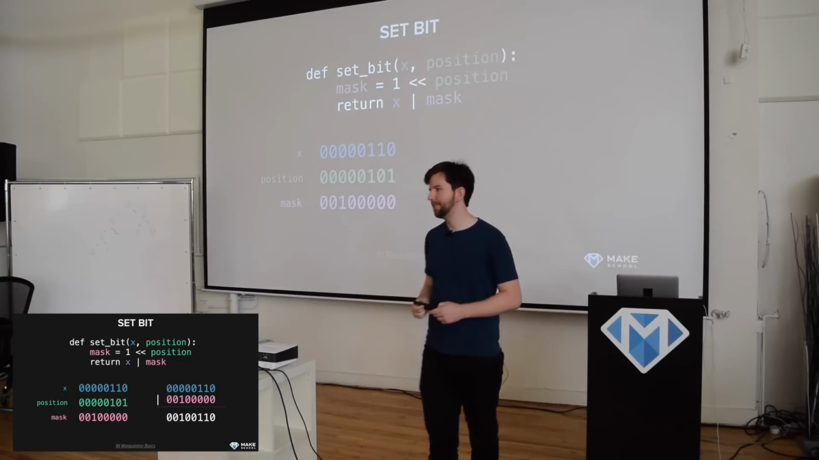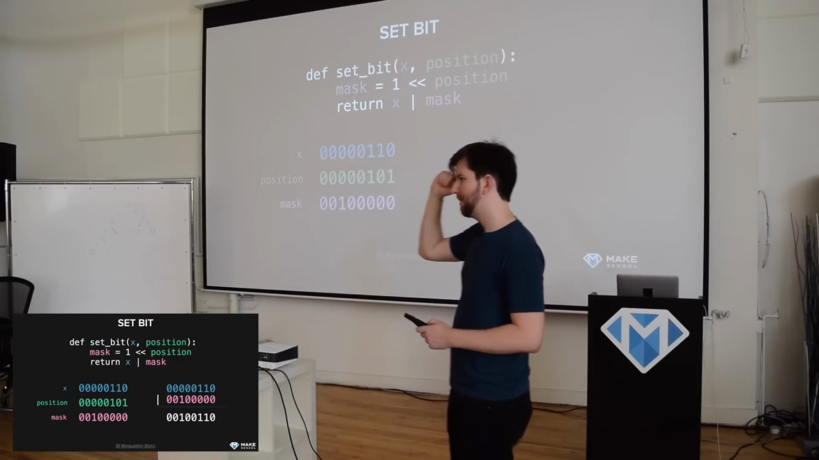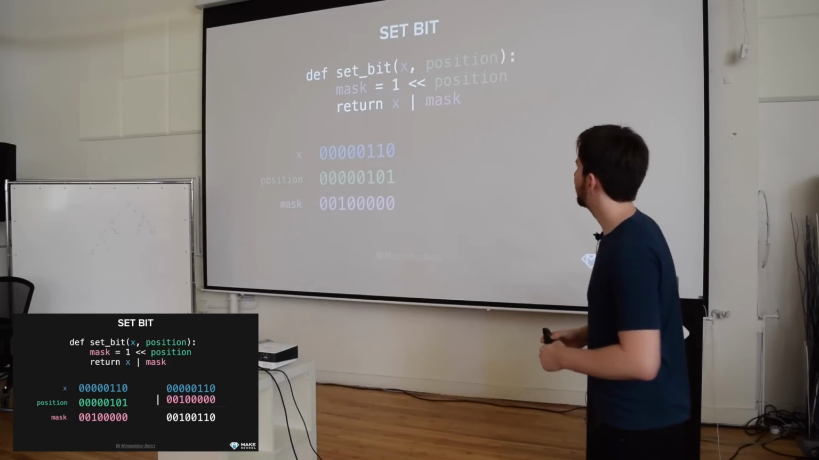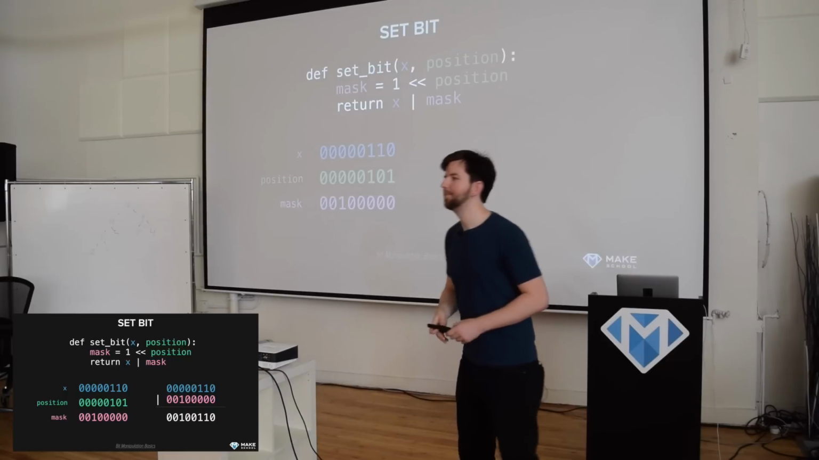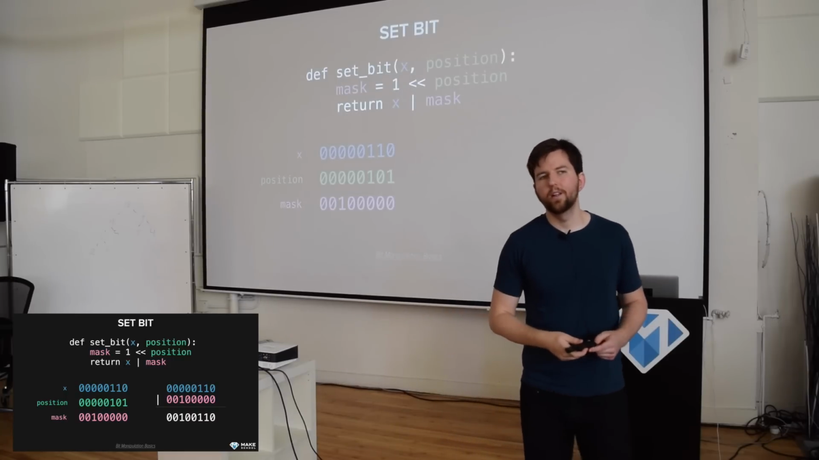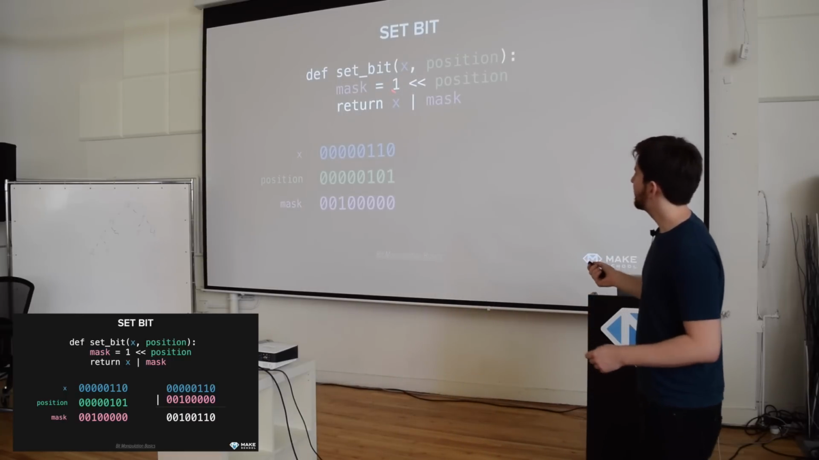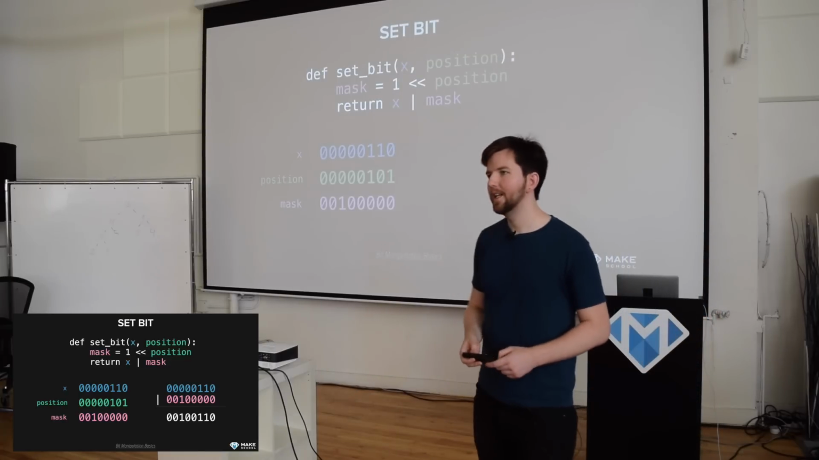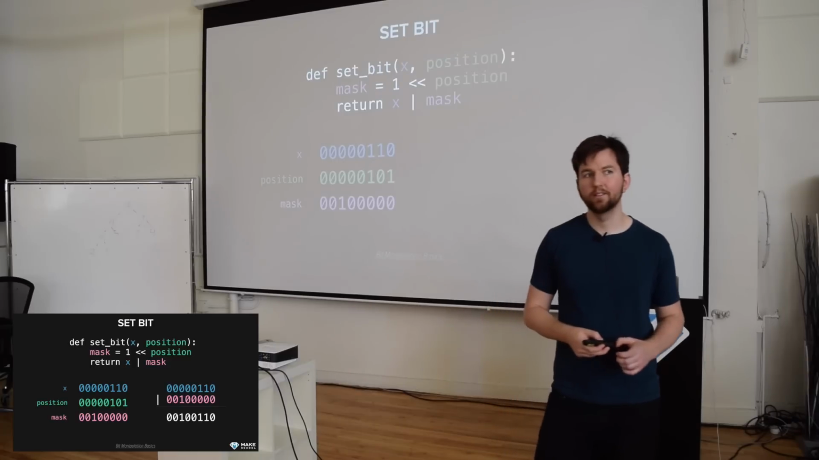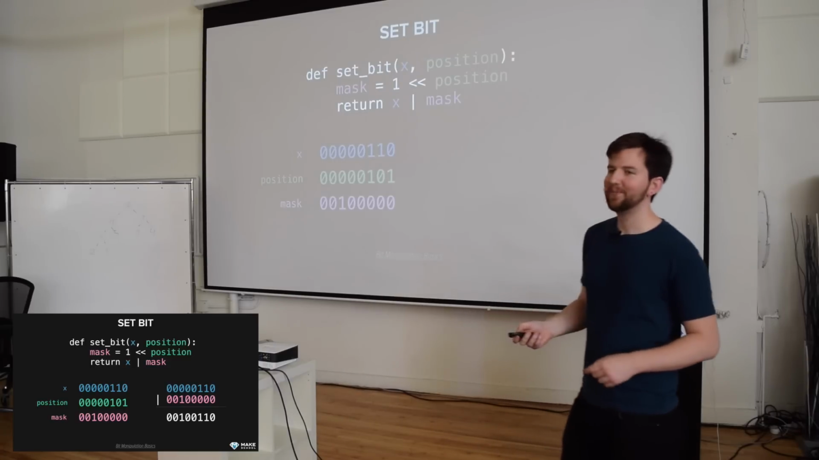Yes, Ignat? What if we want to set it to 0 instead of 1? That's called clearing a bit. It's actually the next slide. So any questions about this? This is using kind of like 2 new operators to do one thing. Is it clear what's happening? All right, cool.